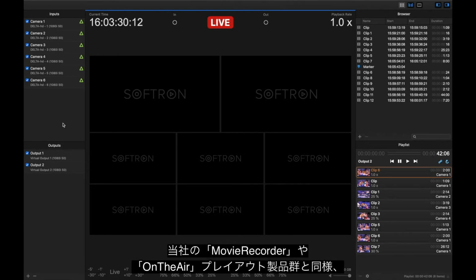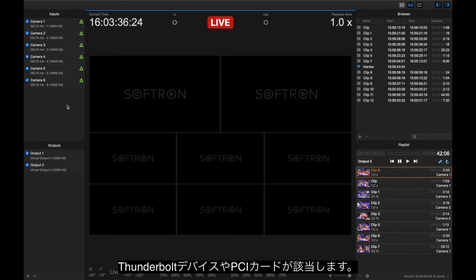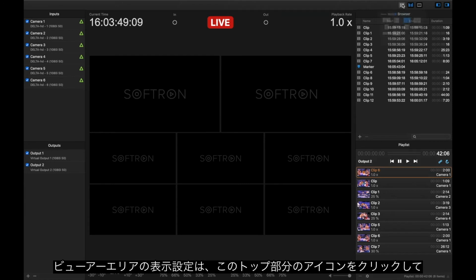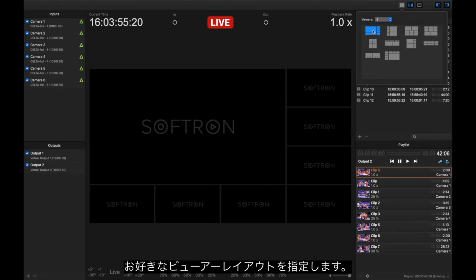As with Move Recorder or our Playout application, you will see devices from AJA, Blackmagic, or our M family, Thunderbolt devices, or PCI cards. Once you have enabled your inputs and outputs, then you can go in the Viewers area. This Viewers area can be configured at the top here. You can select the number of viewers you want to see and then the layout that you want to view.